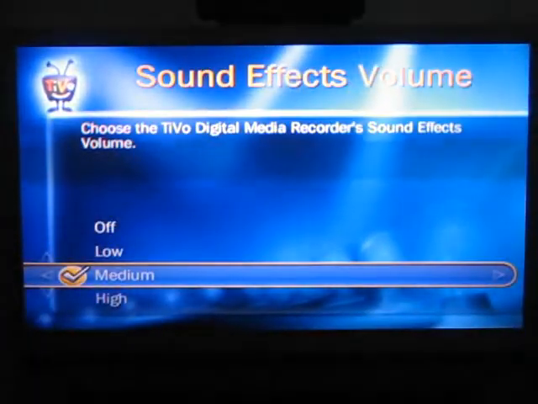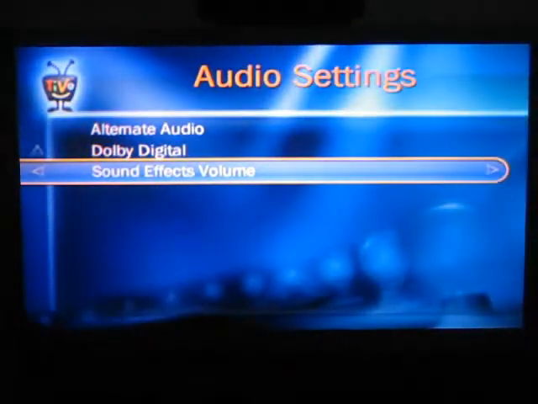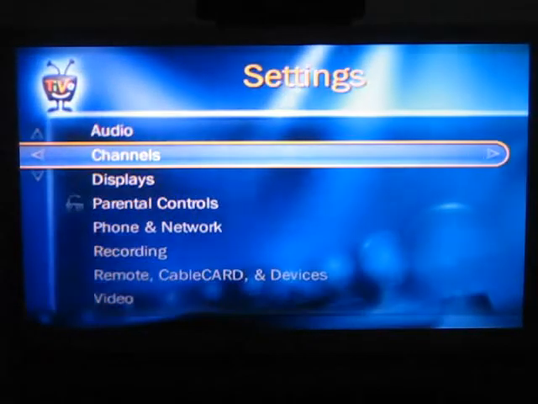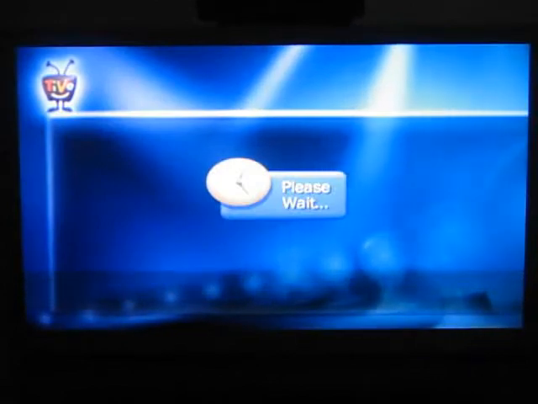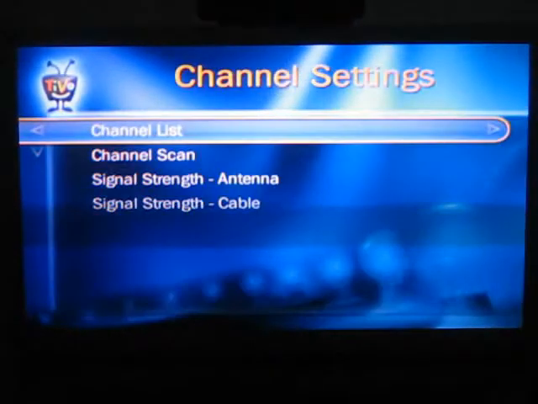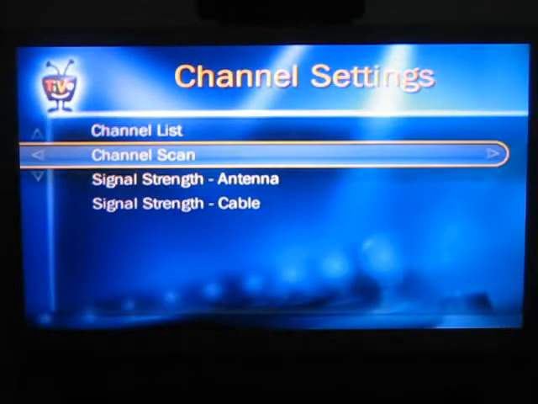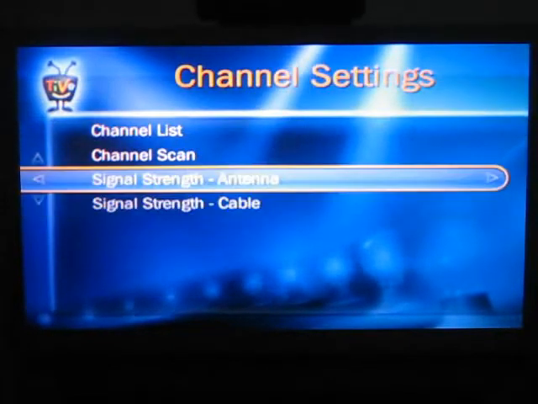Of course, like the sound effects on the TiVo, so I like to make sure that I have those turned on. Channels, this is where we can set up our favorite channel list, and we can also do a channel scan and such, and we can even look at the signal strength on our antenna and cable.